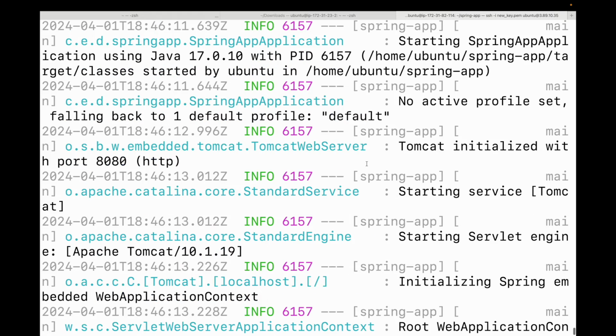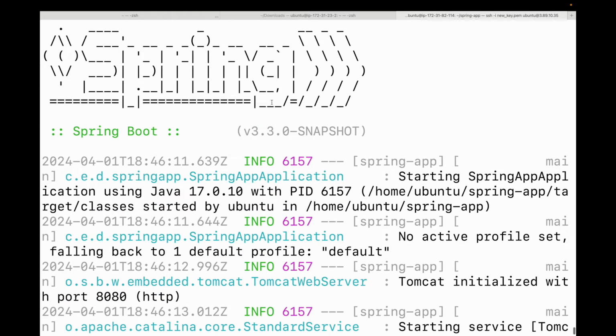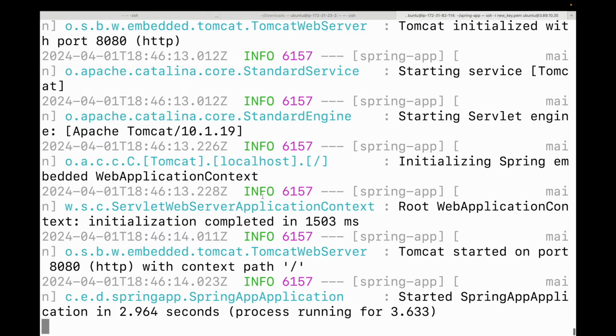And here you should be able to see that my Spring Boot application has come up. Okay, so here you can see it has started my Tomcat server and started my Spring Boot application as well. Now, how do we access this application?